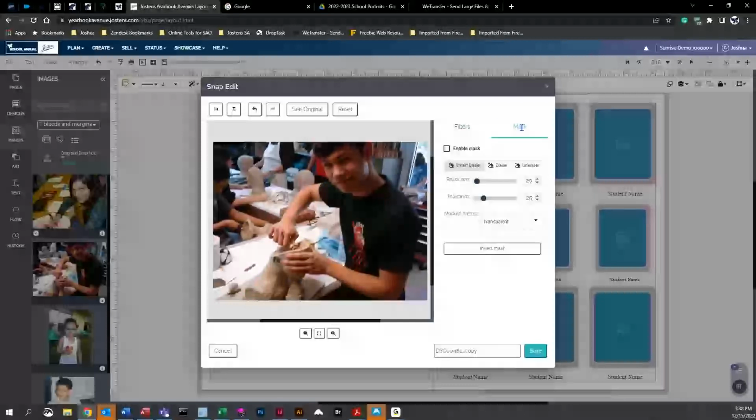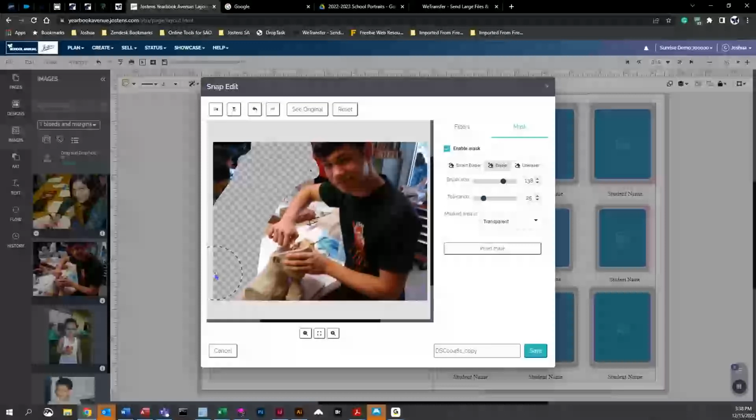Next is mask over here. Click the eraser, brush size, tolerance level, and then the first mask area is transparency. So let's say we don't want this area right here. We want to concentrate just on the student alone. You can come over here and we'll do a little, there we go. And then we'll bring up the brush just a little bit, and it won't be pretty, but it'll give you an idea of what we're going to do.